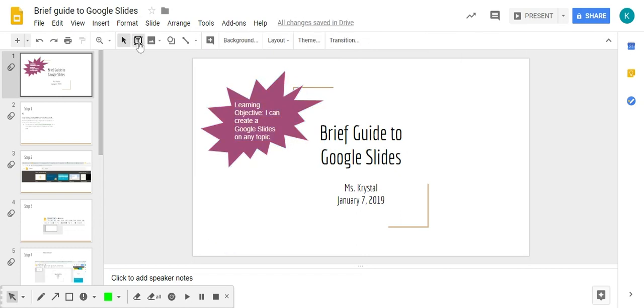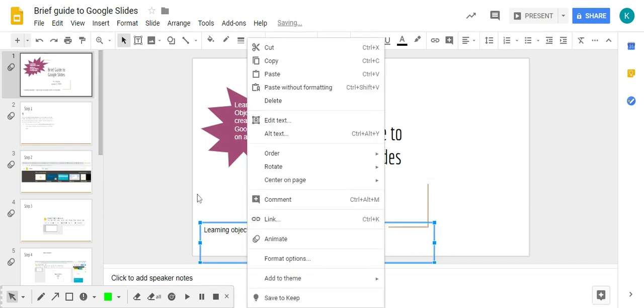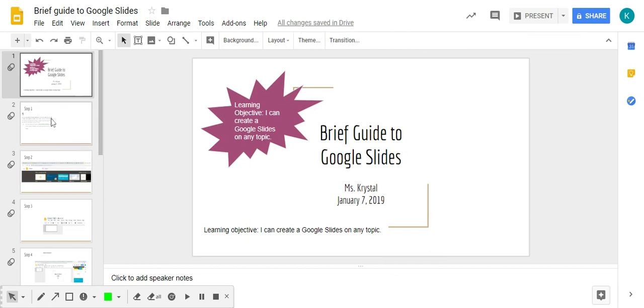Okay, you can also just do a plain old text box, free form. Learning objective: I can create a Google Slides on any topic. Always making sure that you capitalize. I know it's annoying to go back sometimes, but accuracy is key. Alright, so here we go.